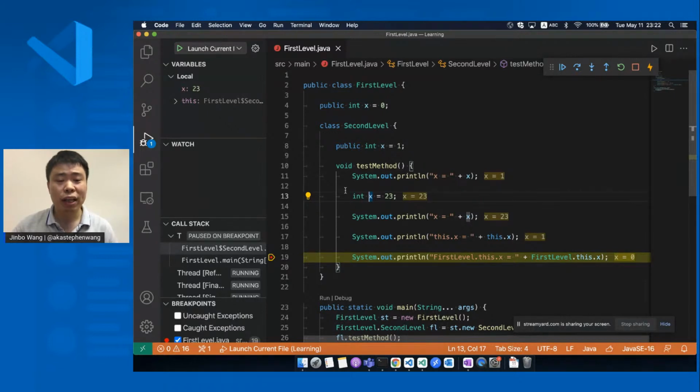In the body of the test method, each line of code uses the variable x, but each variable x actually represents something different. For example, in line 11, this variable x is the member x in the second level class. In line 13, this x is a new variable x. And in line 19, this variable x is the member x in the first level class.